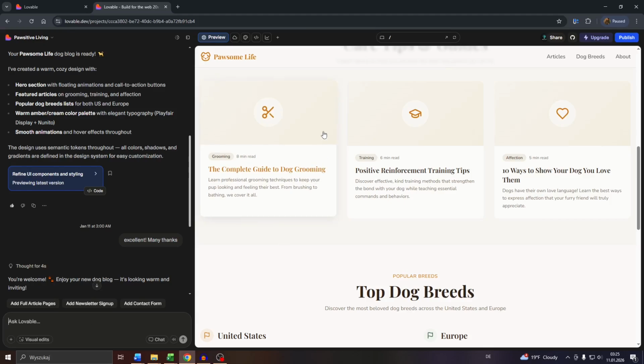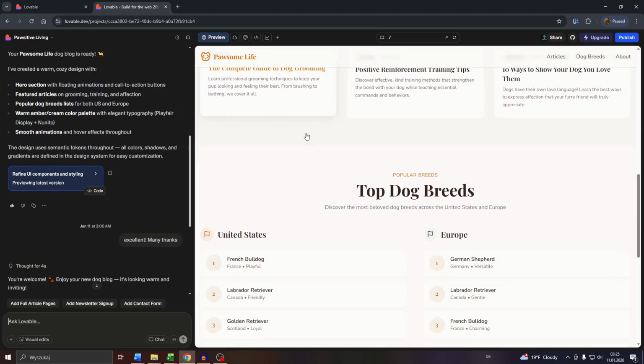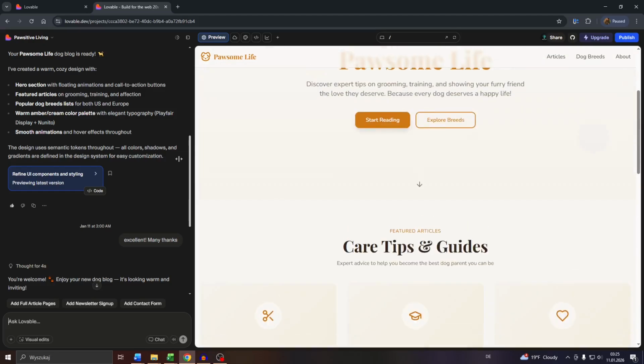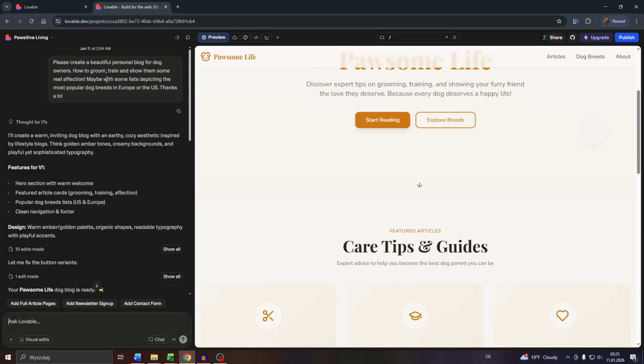So for example, a simple online blog like that, for dog lovers, top dog breeds, for example, might look like this based on a very simple prompt like this, guys.